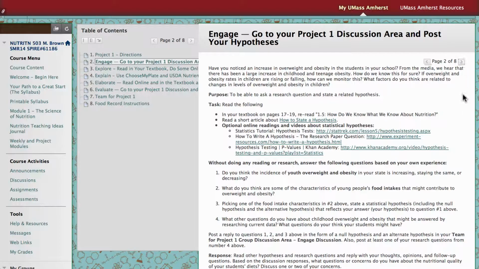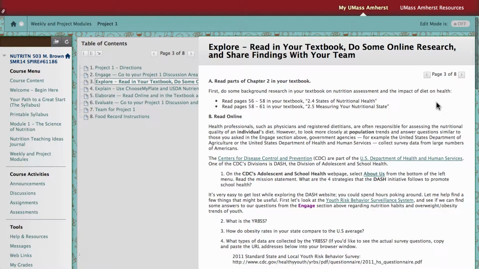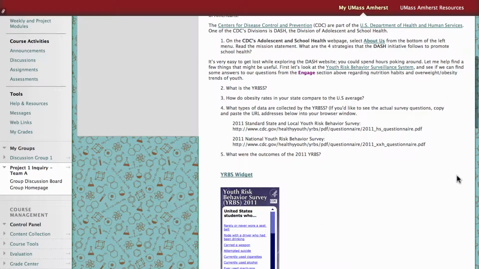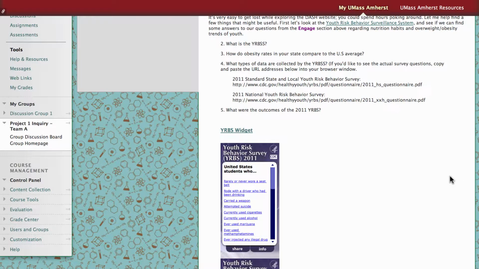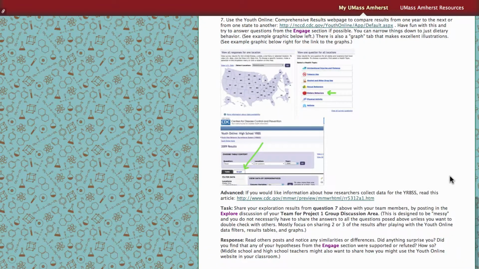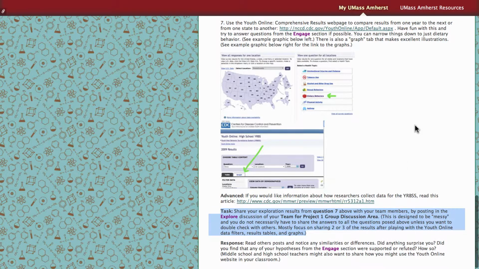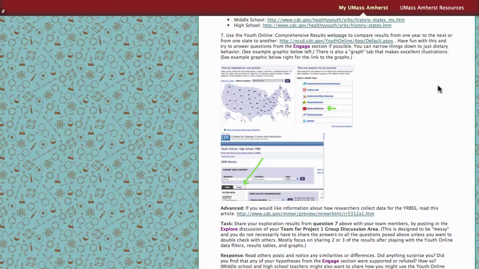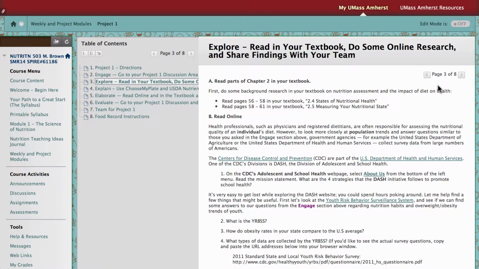Let me just go through and show you the explore. So again, you're going to be reading a little bit in your textbook. There's some online readings. And then you're going to be looking at the Youth Risk Behavior Survey. So there's some information here about that. And you'll be looking at data that's online. And then the discussion directions are right here. So you're going to be answering question number 7 up in this section right there. So that's the explore. So those would be the 2 discussions that you'll be working on for Project 1 during week number 2 and into week number 3.